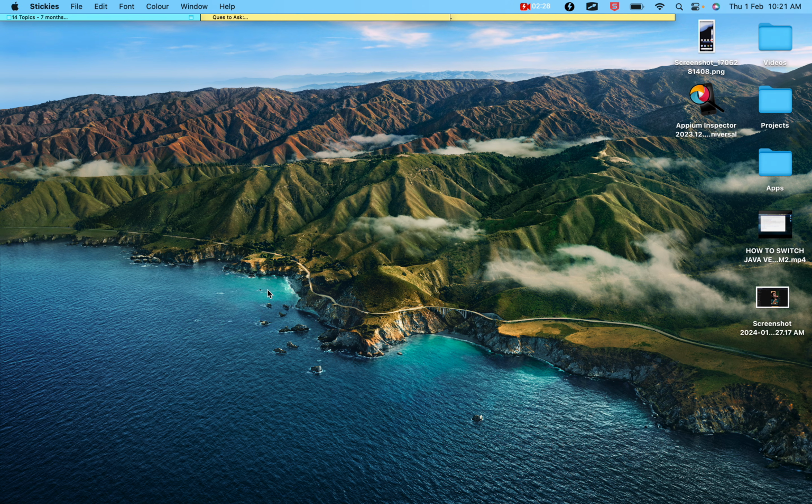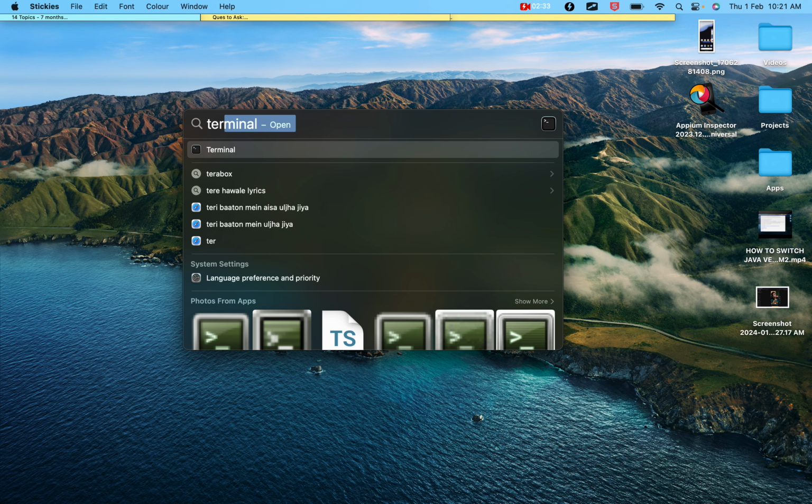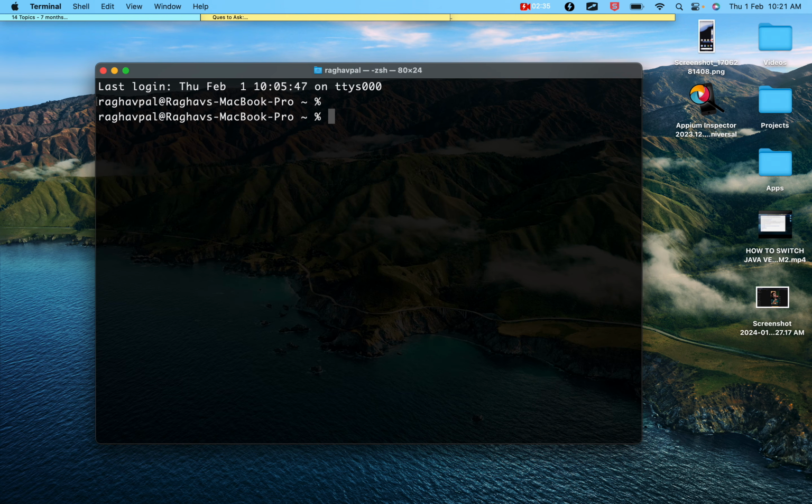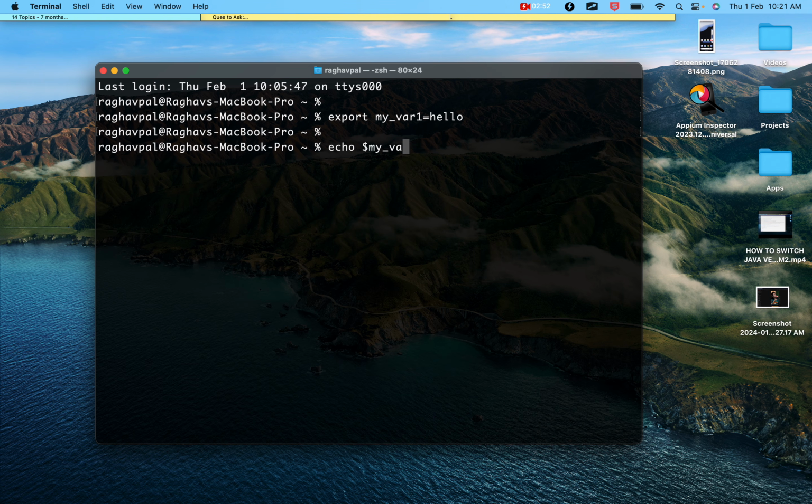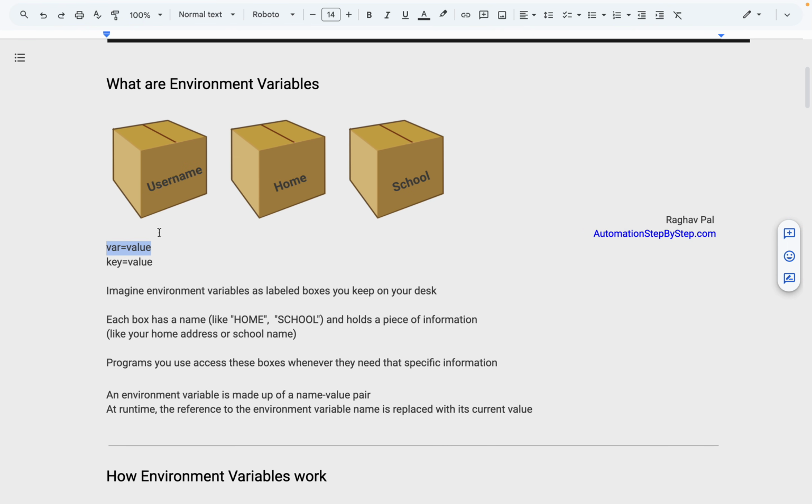Similarly on Mac, I am pressing command space to bring up the Spotlight search, and I will open terminal. On Mac we use terminal for commands, and here we use export, and I give a variable name myvar equals hello and hit enter. And now if I say echo, and here we use dollar to access the variable, and say myvar1, you can see it prints hello.